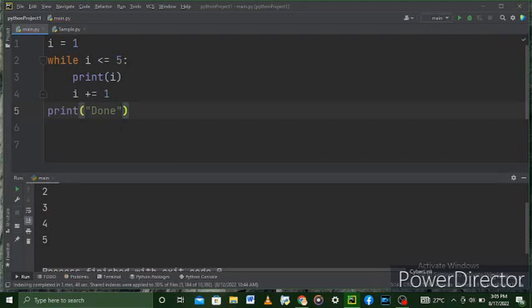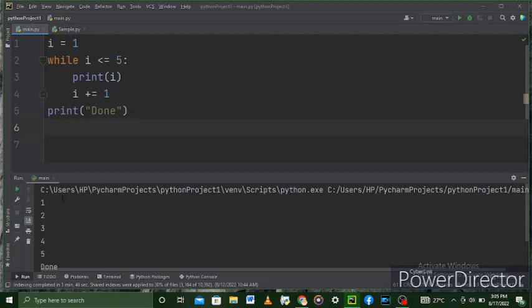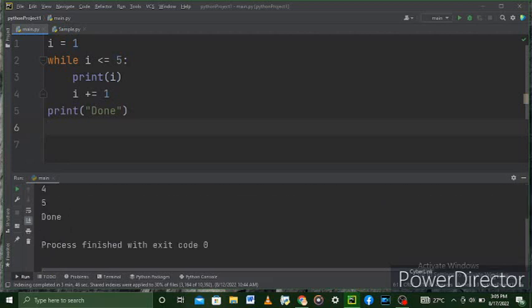Okay, so when this comes up, we know that the lines of code under the while loop have finished executing. So we'll run the code again. It started with 1 as usual, then it ended with done. It simply means that after the execution of the code under the while loop, the loop terminated, and the next line of code, which in this case is the print statement, printed done.